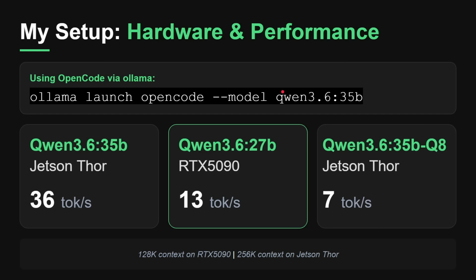So I'm using Ollama again. It has this launch feature, so I can say ollama launch opencode and then give it the name of the model, and it will sort out all the configuration. You have to install OpenCode before that, but then Ollama handles it all. I've tried three different setups here. One is Qwen 3.6 35 billion on a Jetson Thor. That's with 256k of context, and it gives me 36 tokens a second.